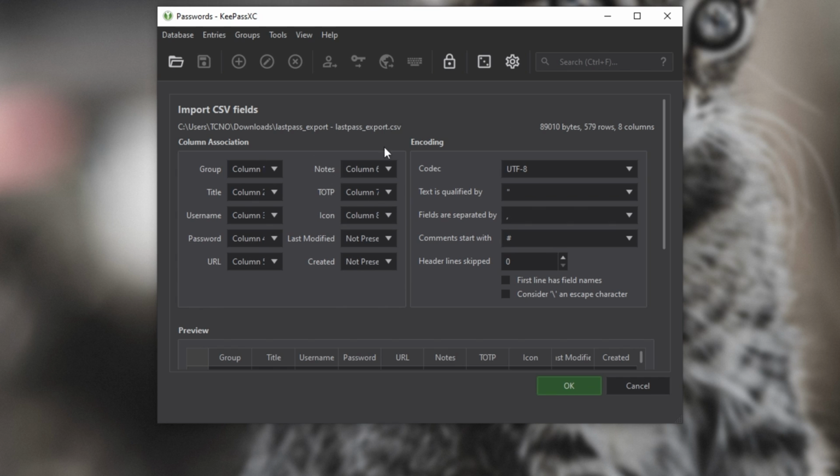So of course, you'll only see this if you're importing from a different database. I'll have to look at the headers and figure out which column is which. So for me, URL is column 1, username is column 2, password is column 3, title is column 6, group is column 7, and that's about it.